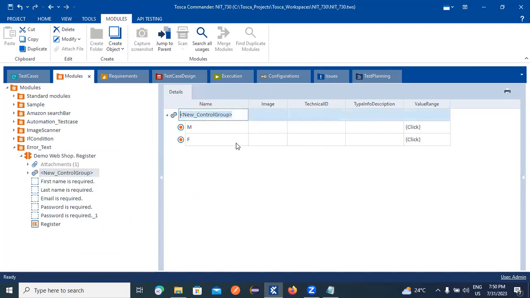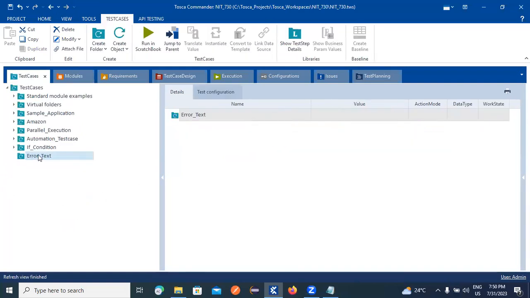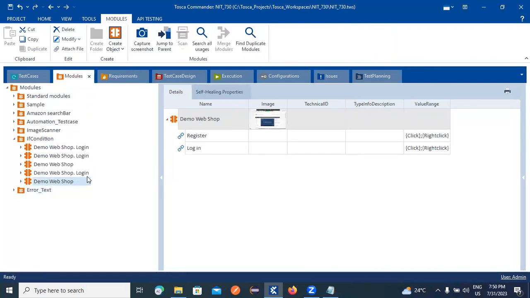I will provide here gender. Okay. See, now this one I need to automate. Go to test case. In this test case, first of all, what type of thing is required? The first one is to select the registered. So this one is required.